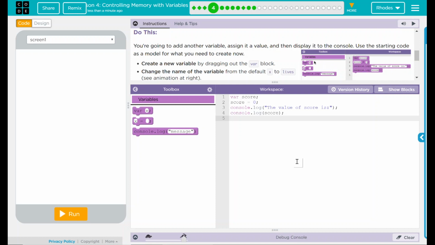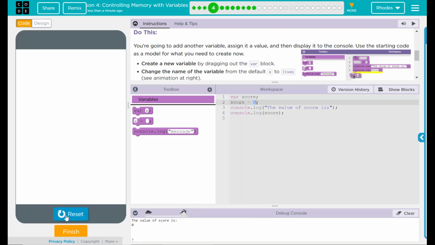First, let me just take a minute and predict what I think is going to happen with this code right here. I think when I hit run, down here in the debug console, it's going to display the value of the score is, and then my variable, which is 0. Let's run it and see if that's true. The value of the score is 0. Whenever I change this number here, that's what it'll display. So if I go to 100, reset run, now I have 100. I could make this 100,000 million trillion. Reset run, there you go, it displays that variable. I'm going to go back to 0 because that's what they want.